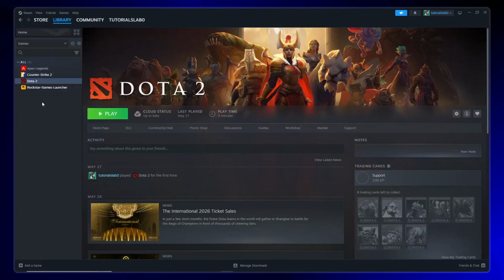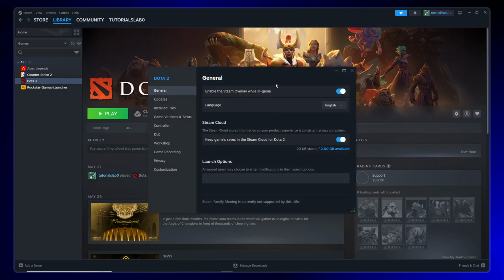Now, in the left panel where all your games are listed, find the specific game you want to run as administrator. Once you've located it, right-click on the game title. A context menu will appear with various options. From this menu, select Properties. This will open a new window that gives you access to all the configuration settings for that particular game.